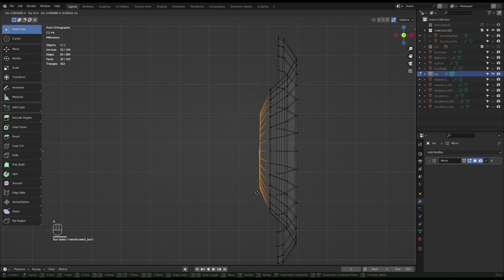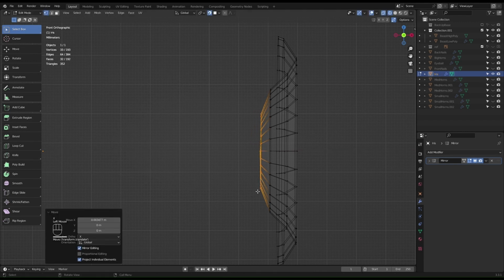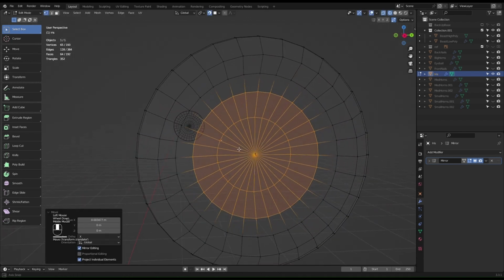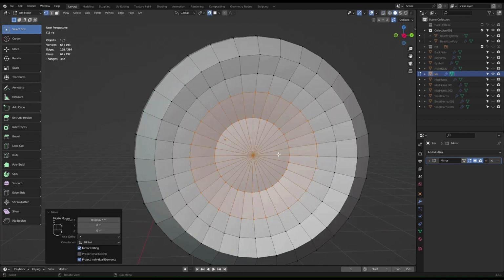Press G to move it in, with X to move it in the x-axis. Select all of these now, G and X, move them in the x-axis. I think I went a bit too overboard there, like over here. I think this looks fine. Go back to solid mode.